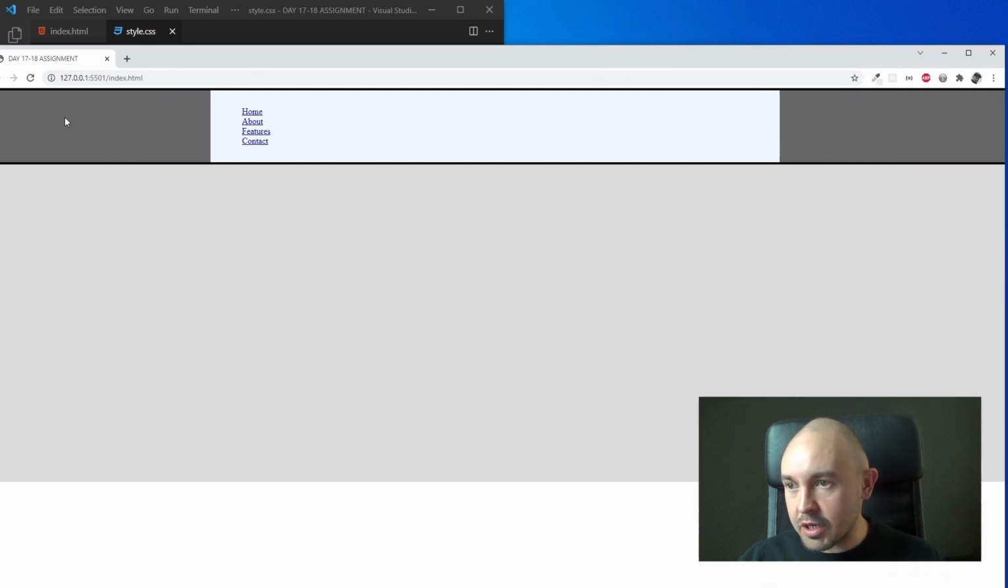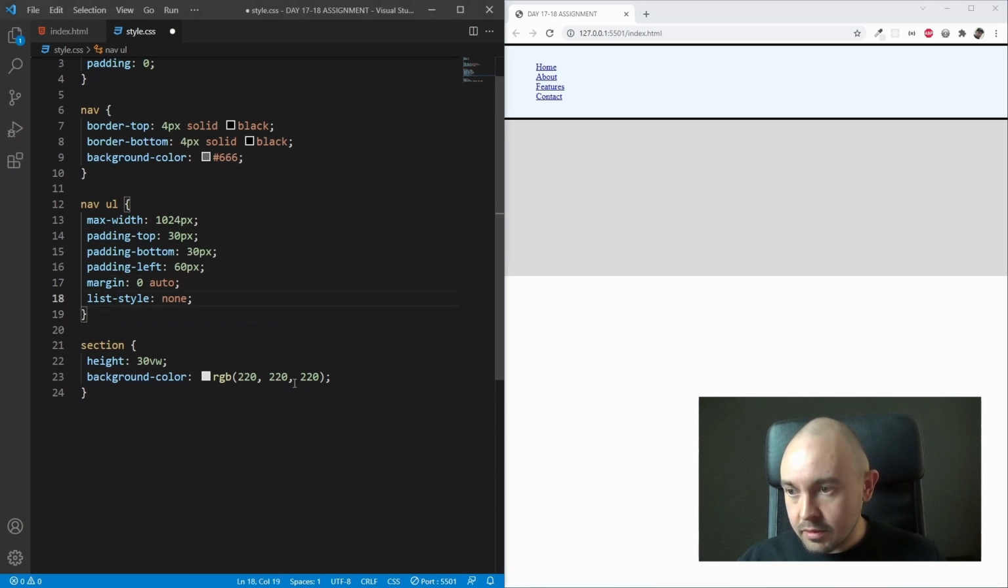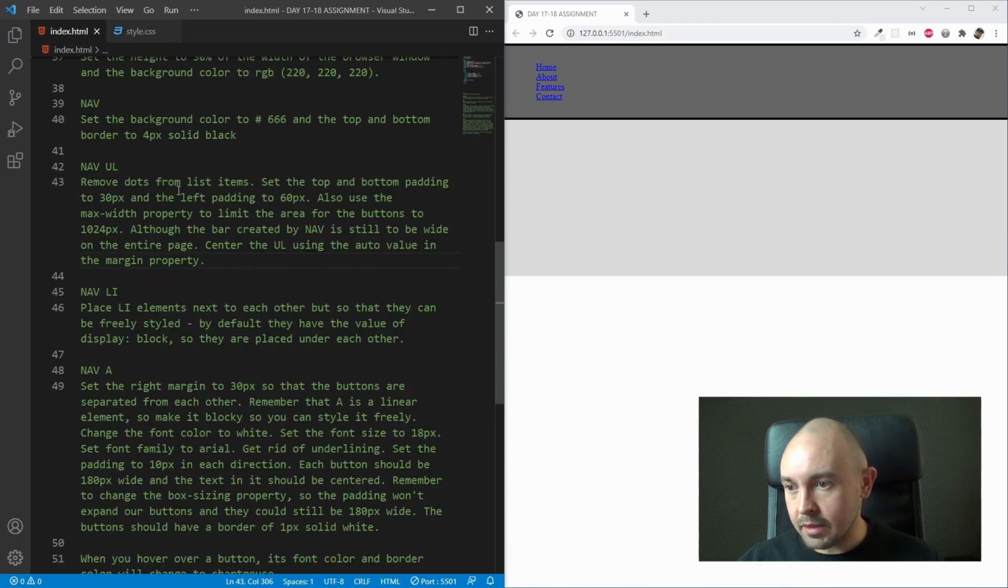So this is the area of our navigation, our whole nav, which is wide on the whole website's width, and inside it we have centered our UL tag, which now has this temporary color, but let's get rid of it. And this is how it should look at this point of our project. Now let's see what else is to be done.